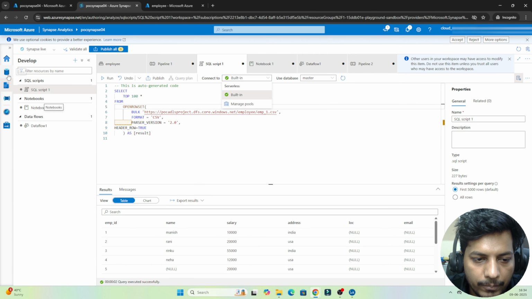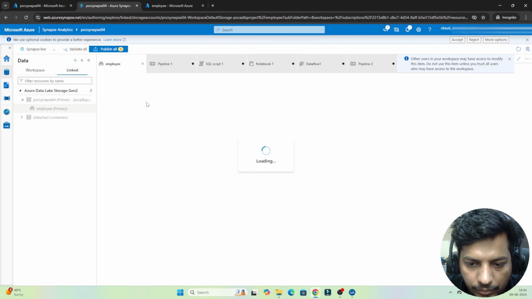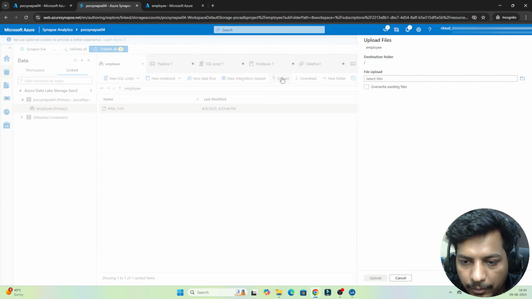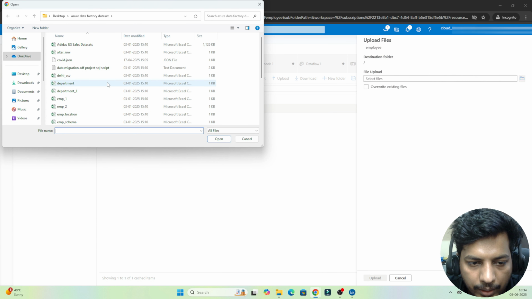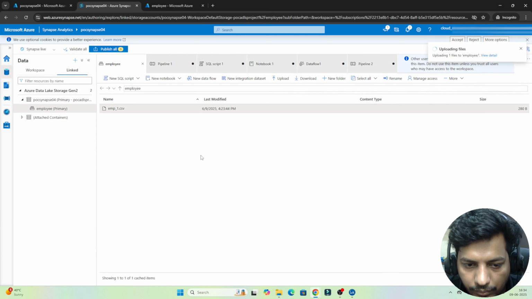Now what I will do, I'll go to the data. I'm going to upload one more file in an employee container. This is the employee container, right? Here I am going to upload one more file. How can you upload that? Click on the upload, select a file. I'm going to select this CSV file. Click on the upload. One daily.csv file got uploaded.